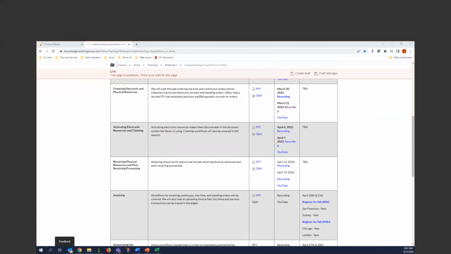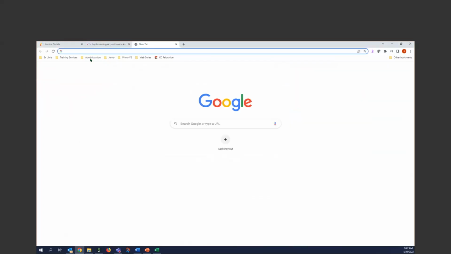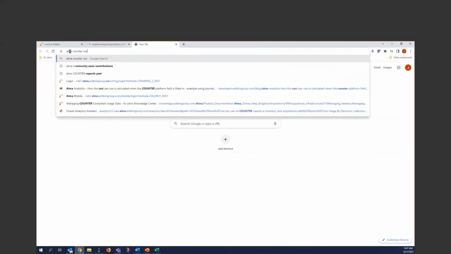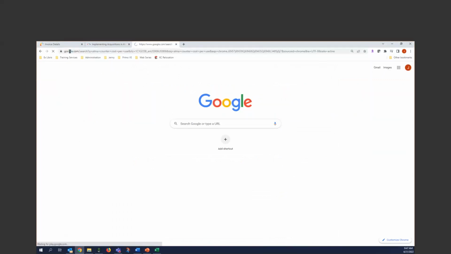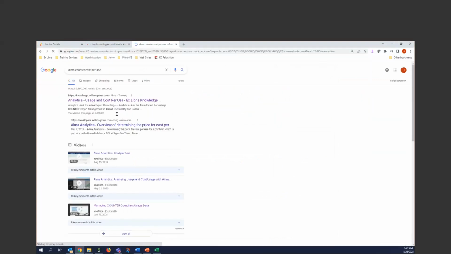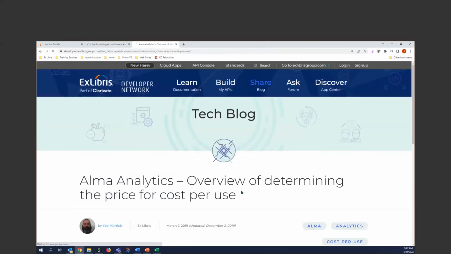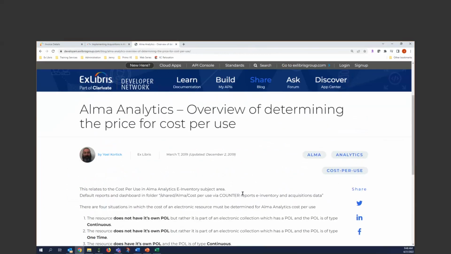Okay, this is getting a little bit in the weeds, but the stats and the Alma vendor do not relate to the COUNTER stats. If you look at the COUNTER report, COUNTER cost per use. So we're getting a little bit in the weeds. Yoel has a really good example, so I've been in here today.